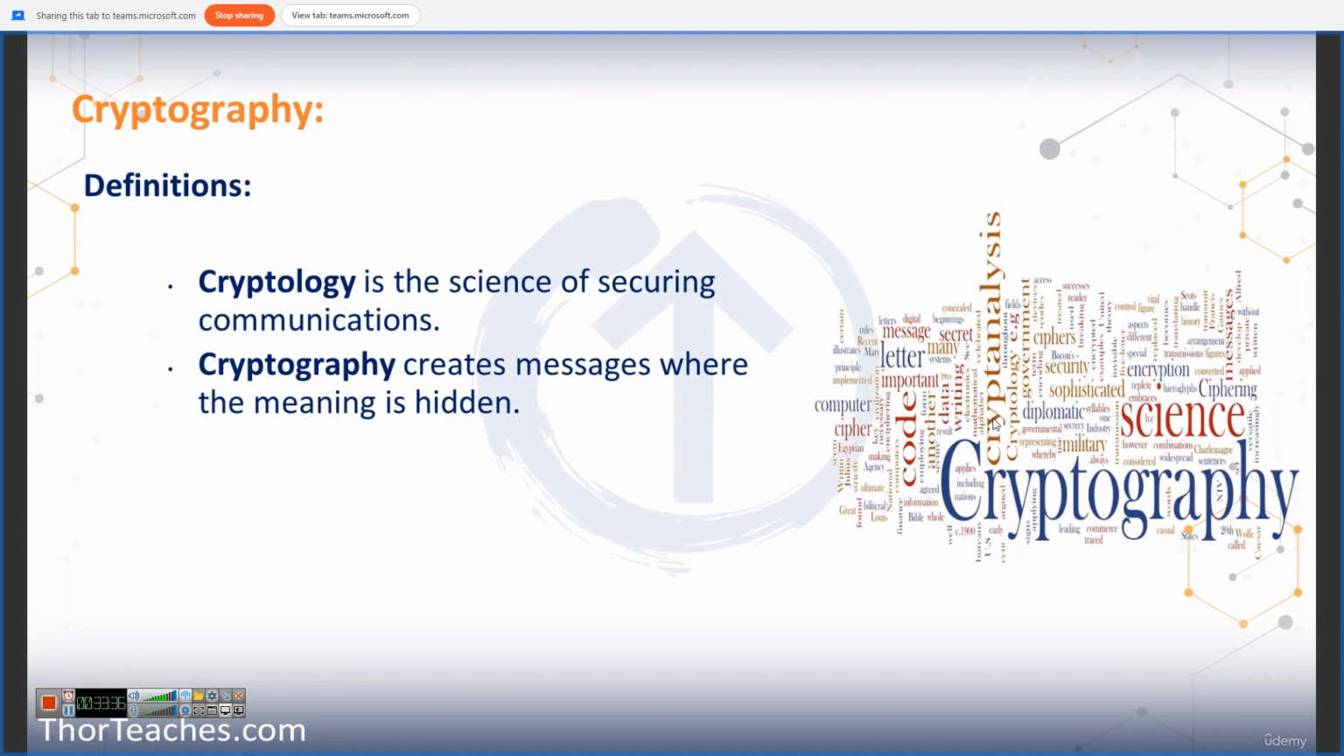You need to know and understand these definitions, not necessarily because there's going to be a question like "what is cryptanalysis" on the exam, but you may get a question where it says we're using cryptography or cryptology or cryptanalysis, and then it lists a scenario, and from that scenario, you need to know what to do next or what is best. And your answer needs to be the right one depending on if we're securing communication, or we're creating messages with hidden meanings, or we are breaking encrypted communication.